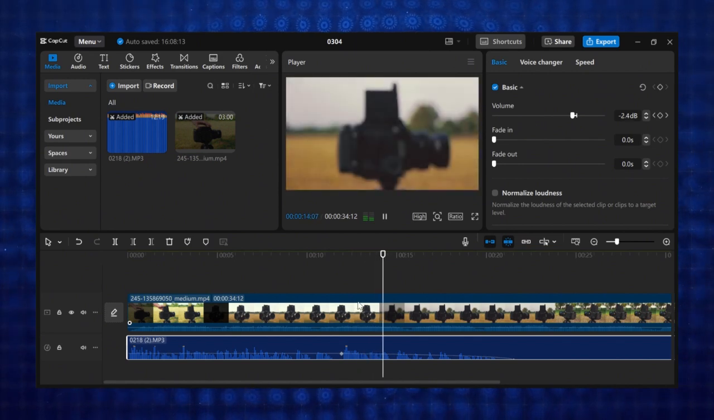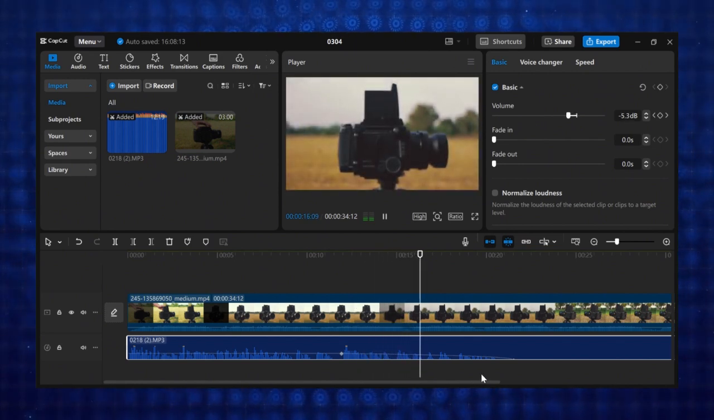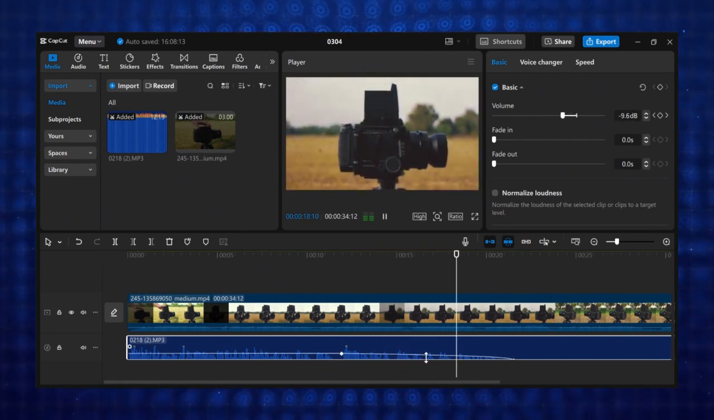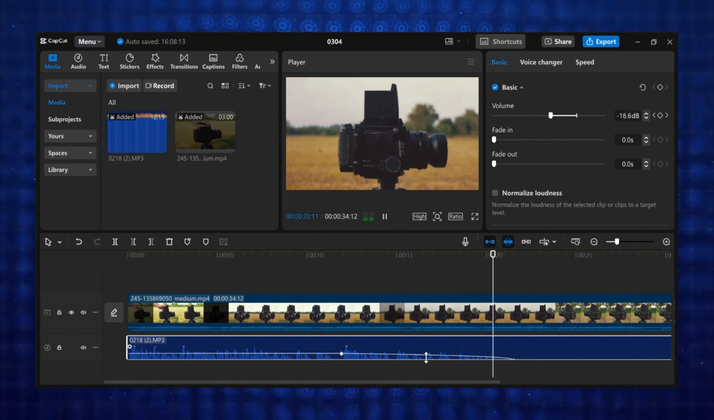and tools like cutting, transitions, effects, text, subtitles, and green screen perfect for beginners.